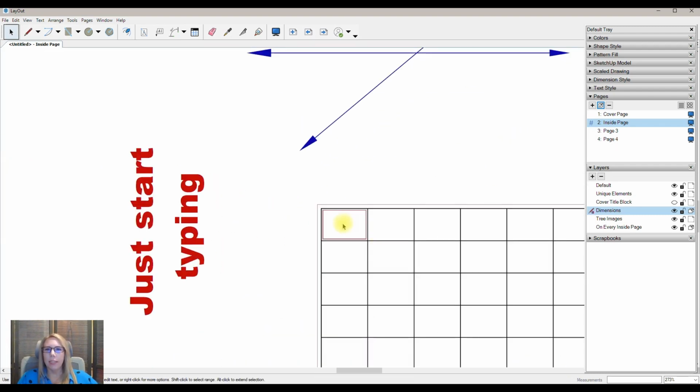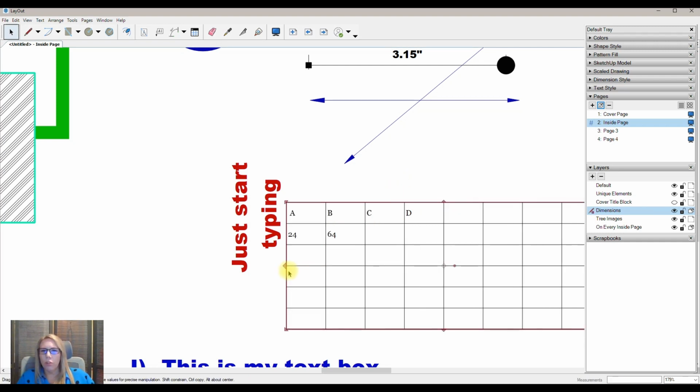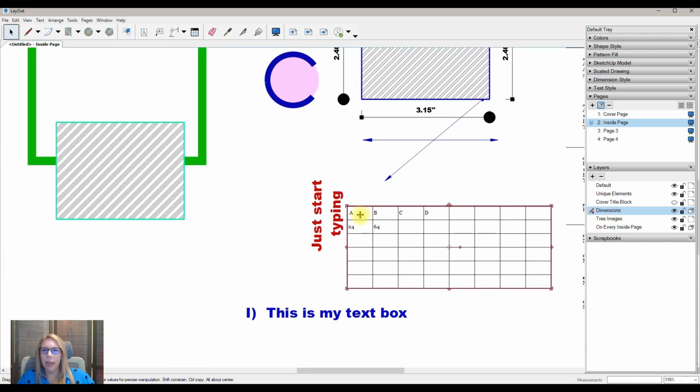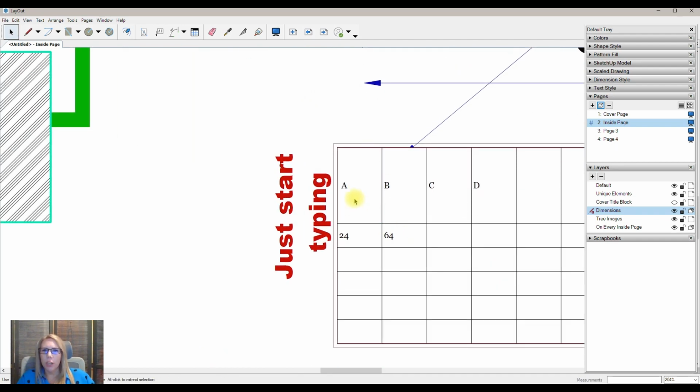You can then add text inside here. I'm just going to double click and it automatically becomes a text box. This is A. I'll tab over to B, C, D, so on and so forth. I can add numbers. And you can change the sizing of these. If I want to stretch out my table, I can. If I want to stretch out a particular row, I can do that.